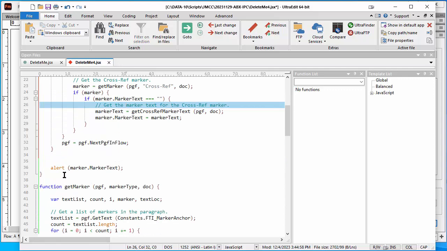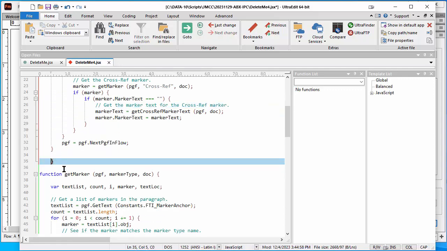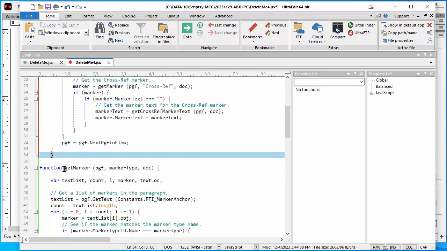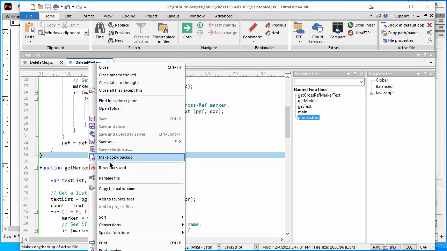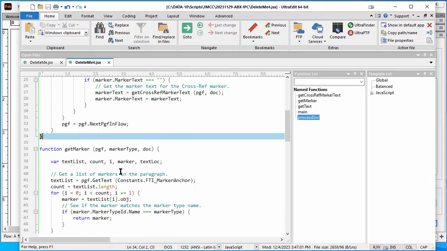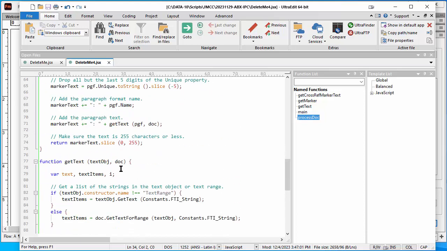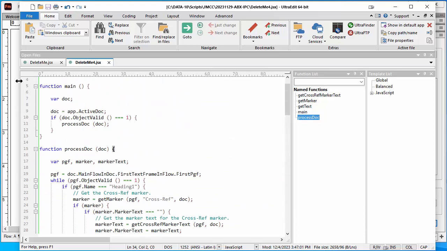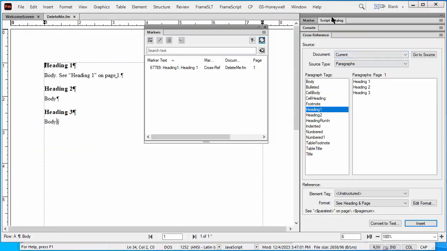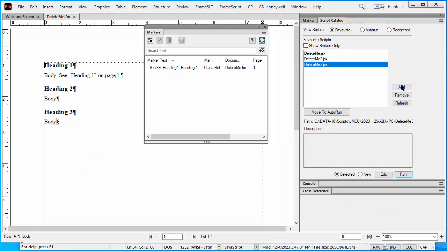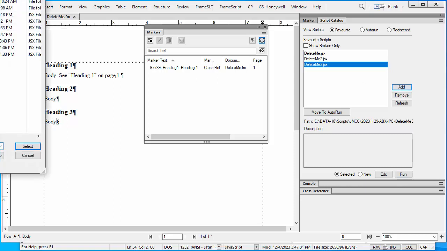So let's do this then. We're going to delete this. We don't want to display any alerts. And then we'll save the changes here. We need to copy this to the clipboard. And I think we have everything we need. We have our get marker, we have our get cross-reference marker text, and we have our get text function. So I think we have all the functions that we need here. Let's go back to FrameMaker. Go to the script catalog, and let's add this to the catalog.